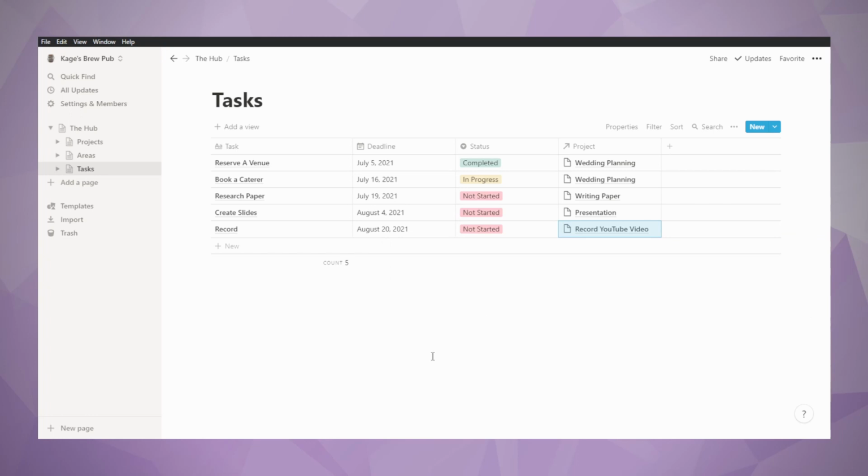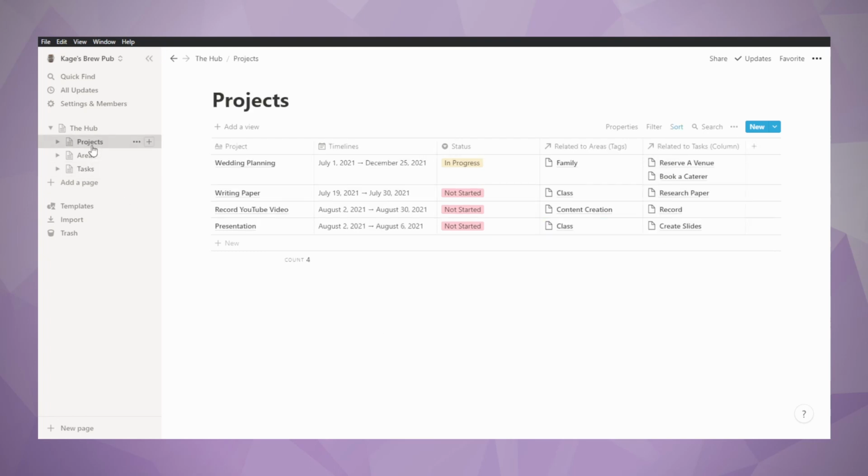Before we make the library, let's look back at the projects and areas pages. Now you can see the areas and tasks related to each project as well as the projects that relate to each area. You can see these items are put in here. So with wedding planning, it's part of the family stuff. And for that, we need to reserve a venue and book a caterer.